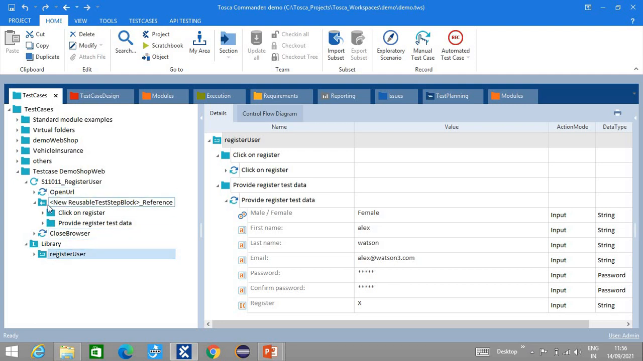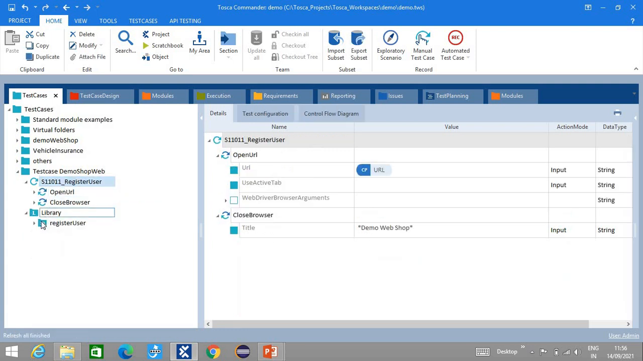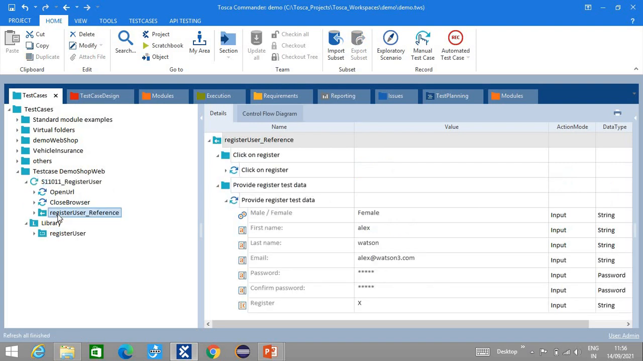You can also change it over here, or you can do one thing. Let me show you how. Let's suppose I have deleted this, right? Now if I have created this test case and I have to use this reusable test step block in that test case, you just have to do one thing. You just left click and drag and drop it over there. Now this register user reference is created. You just move it to the second level, and now the same thing is created. So this is how to create the reusable test step block, and how you can use it in your test case.